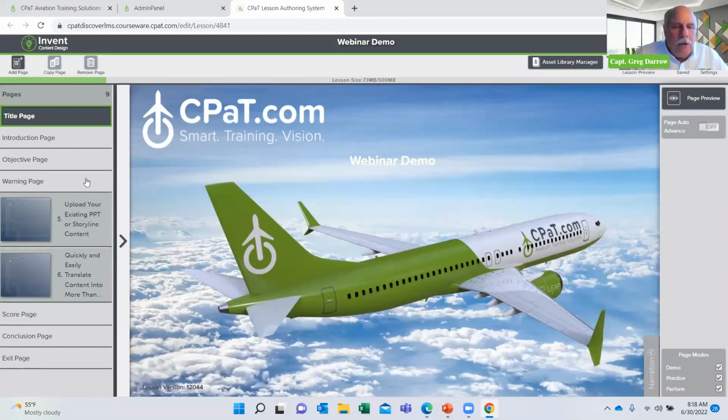A warning page would be used for credit mode. This is a 4-credit lesson. And then it's already uploaded a couple of slides that I had in PowerPoint, and I'm going to show you how to add more slides. And then finally, a score page, a conclusion page, and an exit page. And then across the top are my design tools where I can add pages, I can add images, I can copy pages or remove pages. And over to the right are the specific development tools that are required for each function that I'm using.